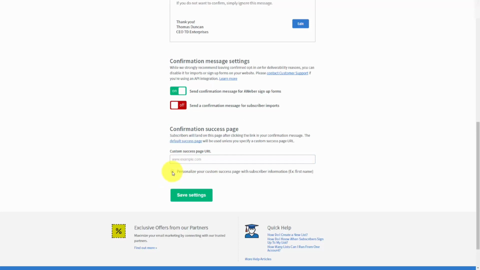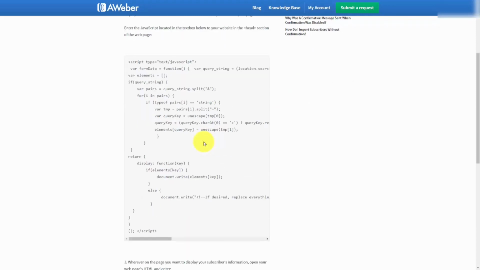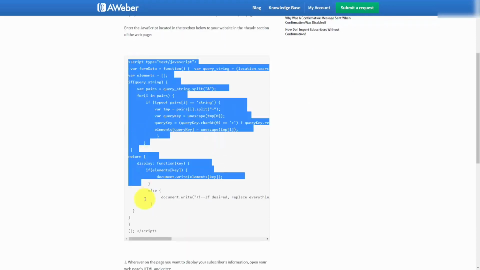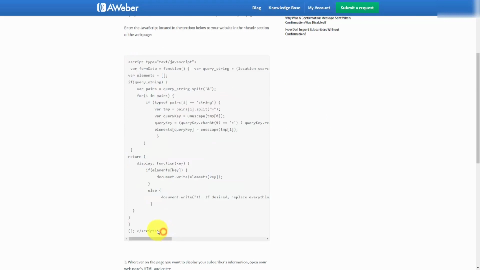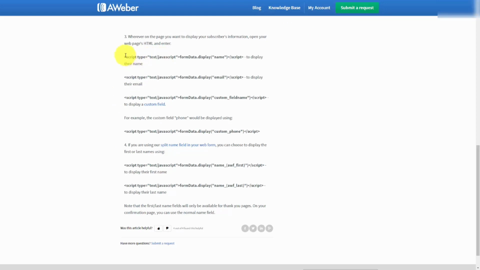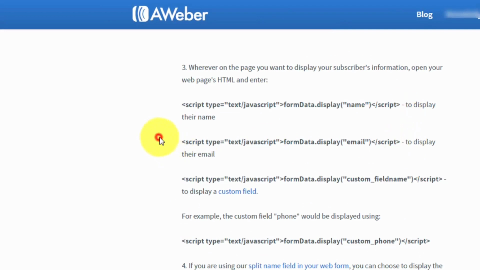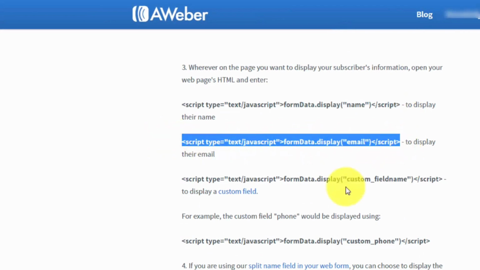What you would do is click this button, and then you get the JavaScript code that Aweber gives you to place on your page. Aweber will give you the code to place before your header tag, and that code would be here. You'd need to copy all of the code. If you scroll down the page, Aweber will give you more code. Wherever you want to display the person's name, you would place this HTML code that you're looking at here. Wherever you'd want to place their email address or customize with it, you'd use this code.